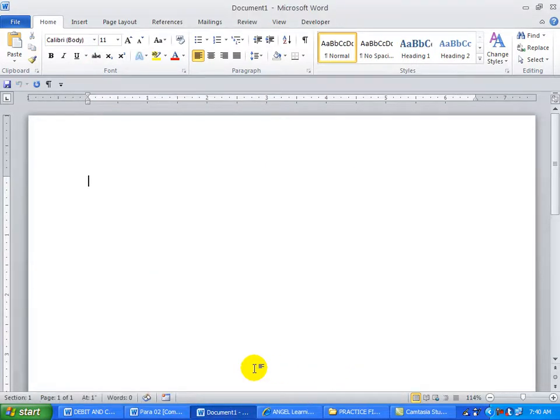Let's say that we want to do some bullets. Okay, so I'm going to make a list of things to do. I'm going to say read, and I'm going to take it off of all caps. Read the chapter. Every time you start a new paragraph, it will capitalize the first word.